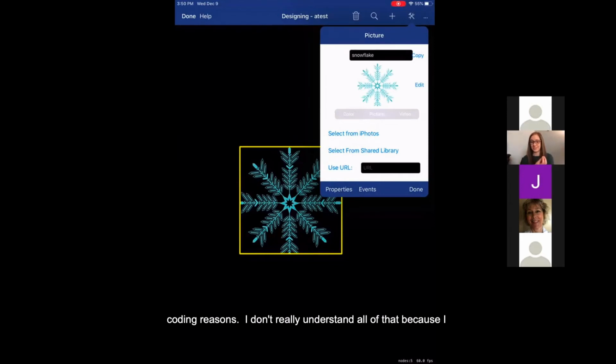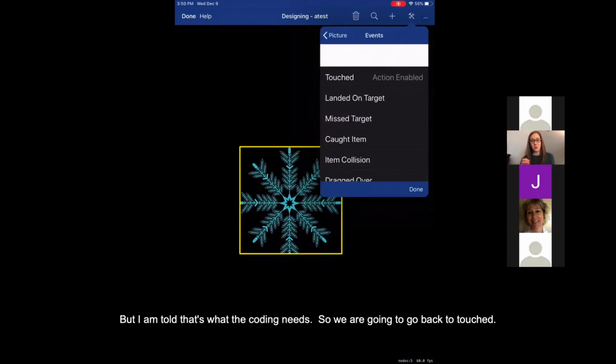Don't really understand all of that because I'm a TVI by nature. And so I'm in the same boat as you guys where I have that teacher brain working for me. But I'm told that that's what the coding means.